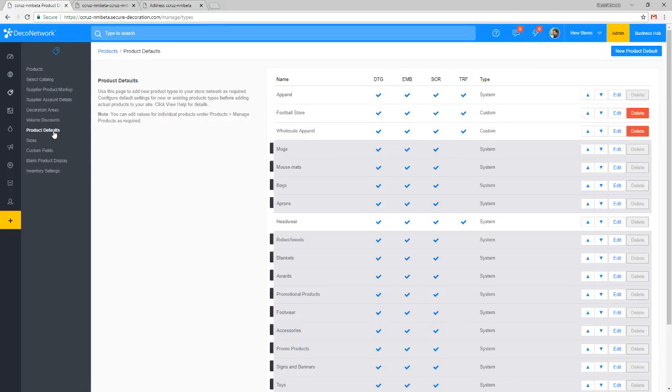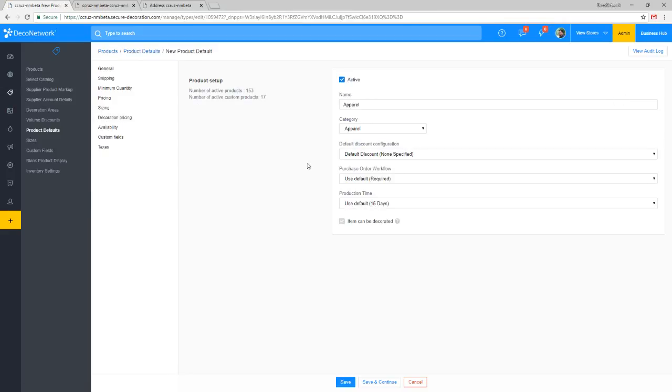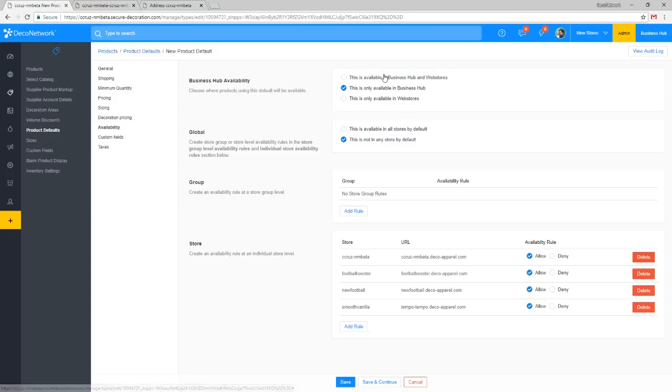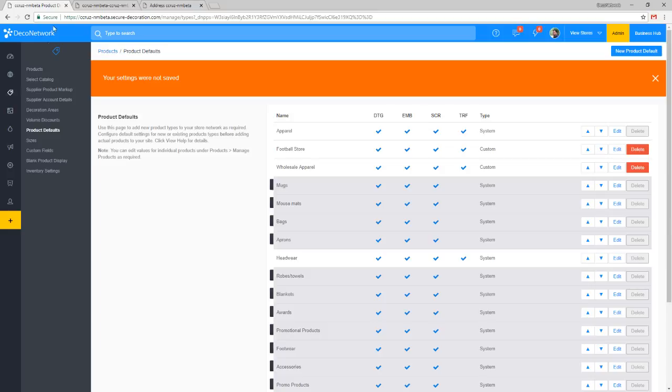So if I click into that product defaults section, any product that you're adding from the supplier catalogs that we provide goes into one of the default system types like apparel, headwear, bags, things like that. And so what you're able to do in this next update is edit one of those product defaults. And under availability, we now have that option for Business Hub availability. And so you can select an entire group of items like apparel to be available in Business Hub only. And so that really simplifies that process of curating your products list.